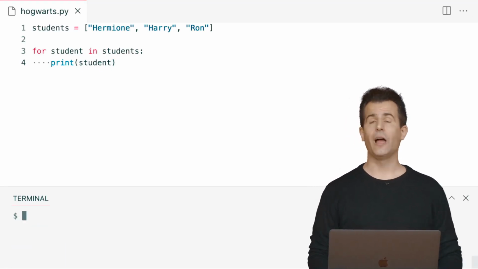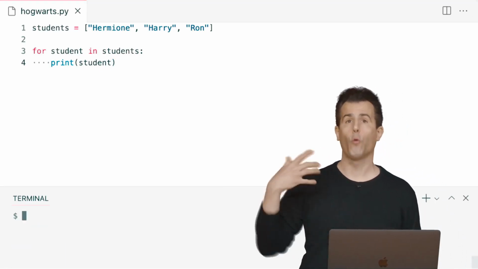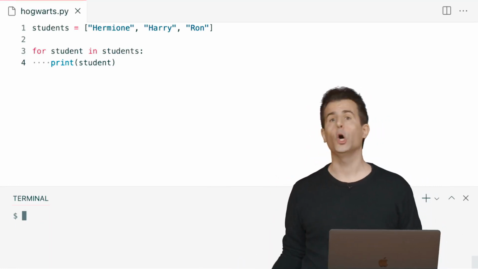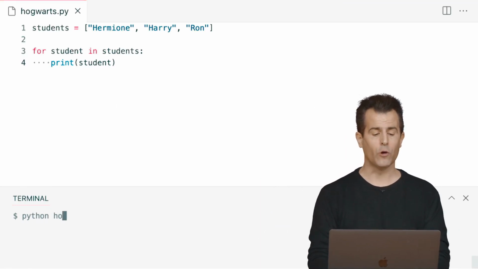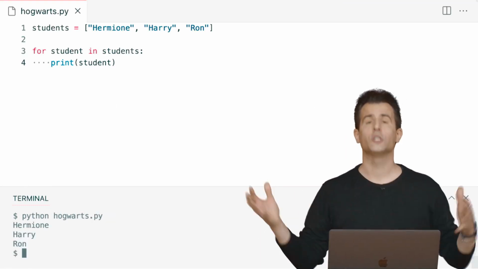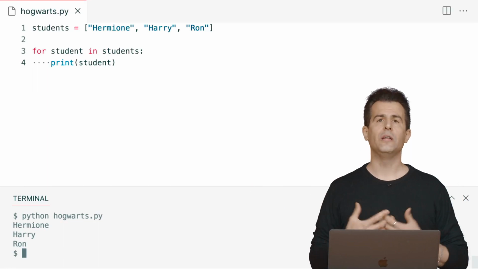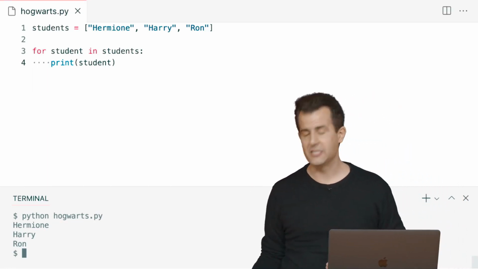Now, it doesn't matter if I have 3 students or 4 or 400, these 2 lines of code, this loop, will print all of those students for me one at a time. So if I now run python of hogwarts.py, there's the same list, but I don't need to know in advance how long that actual list is.